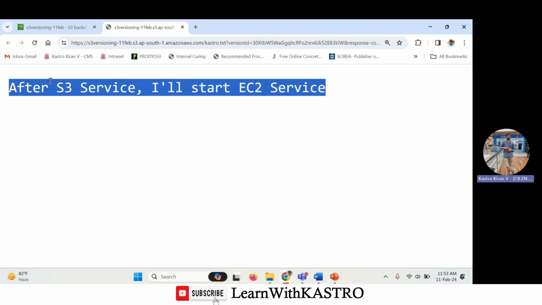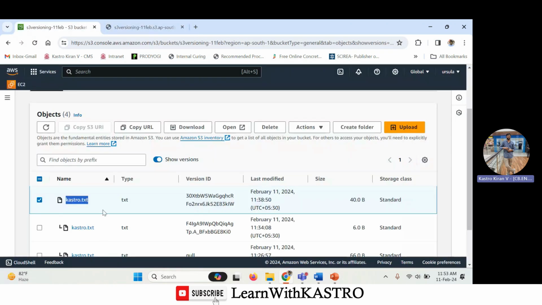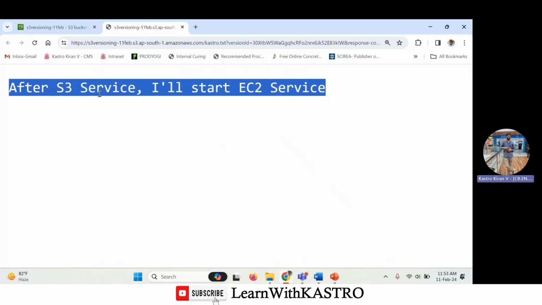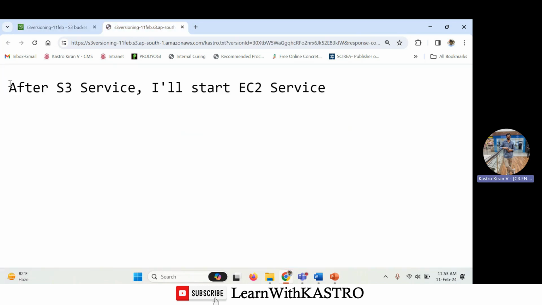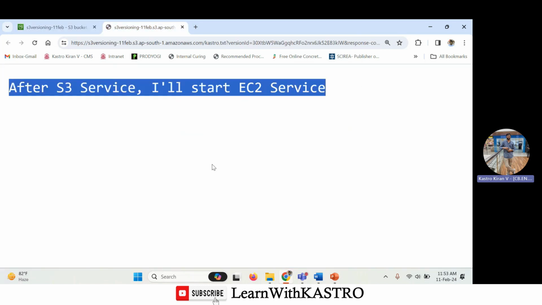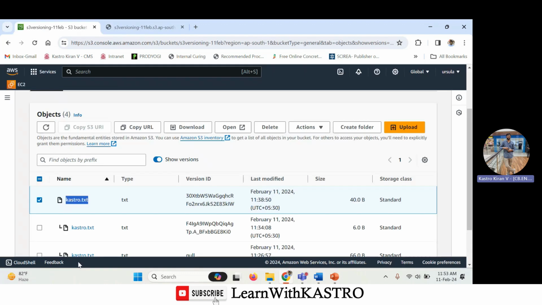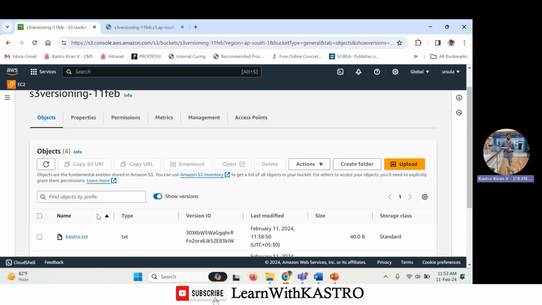Yes. So that means even if you delete the object and when you restore the deleted object, the content is also available. We are not losing the object, and we are also not losing the content that is available inside the object. So this is how you can work with the versioning concept. Now what I will do is I will disable the versioning for the bucket.